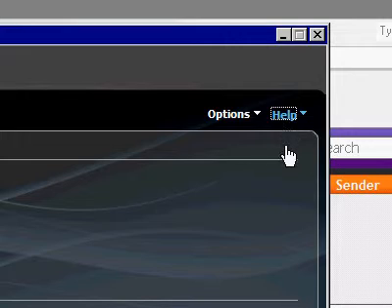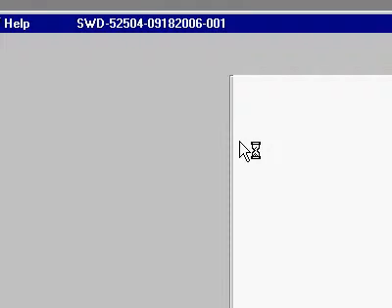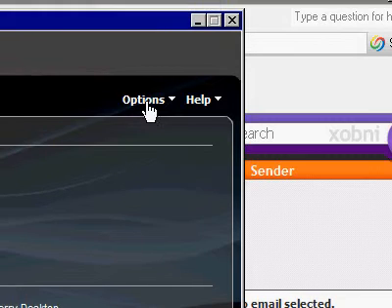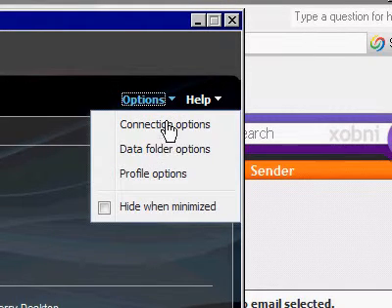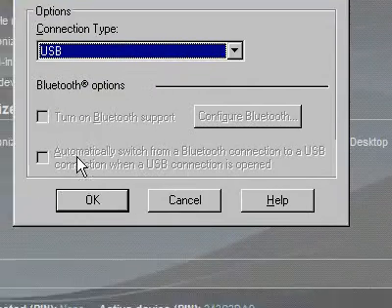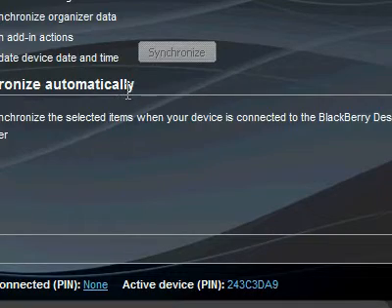The help. Desktop, oh no, sorry, I want the connections. Let's go to connections, options, connection options, USB, click OK, and still gonna unplug it. Now I'm gonna plug it back in. Plugged it back in. And there's the two beeps telling me that it didn't work.